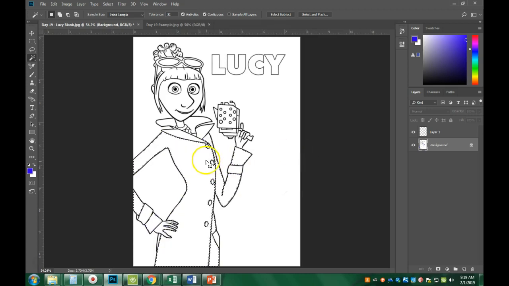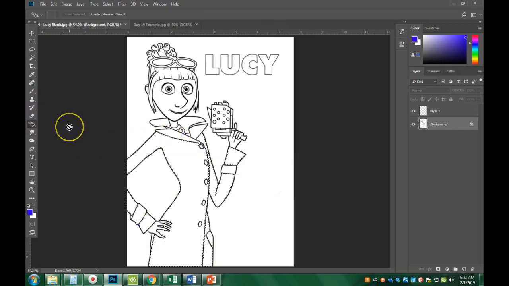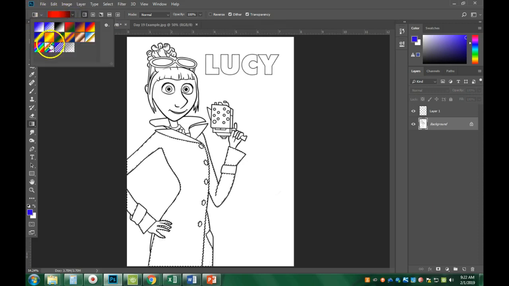Or if I wanted to add some texture to this, I can press G to get my gradient, press and hold over here and get this gradient tool. And so you will see that will pull up some options up here at the top for different gradients that I have available to me. And so I do want to go over a few of these options.